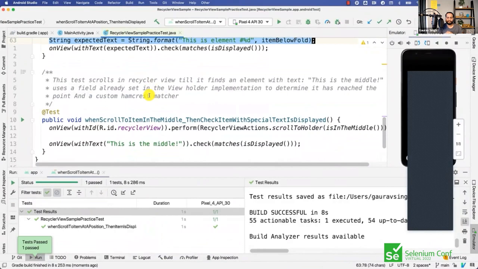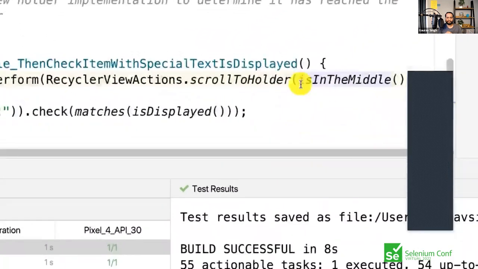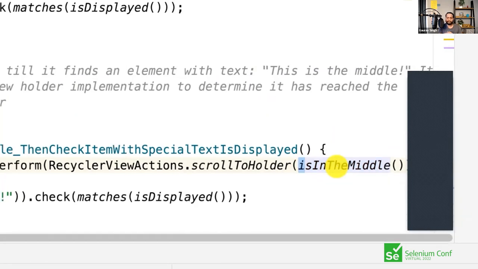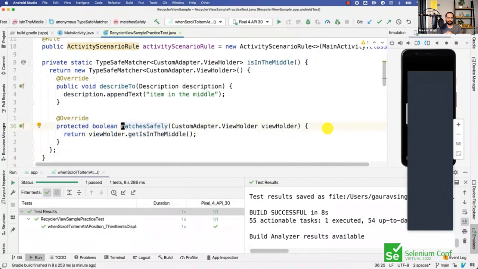Let's say I want to actually verify that recycler view has this specific element. For that, we use the scroll to holder, and I want to make sure that I am able to basically find this element. So I give a custom matcher which says, hey, can you find me an element which is in the middle? If you take a look at this custom matcher, we have our own type safe matcher, which has the type custom adapter.viewholder. This provides an implementation of our own matcher, wherein we say this specific matcher should have this text. And finally, we override the matchesSafely method, which takes a view holder as an argument and then calls the getIsInTheMiddle method.